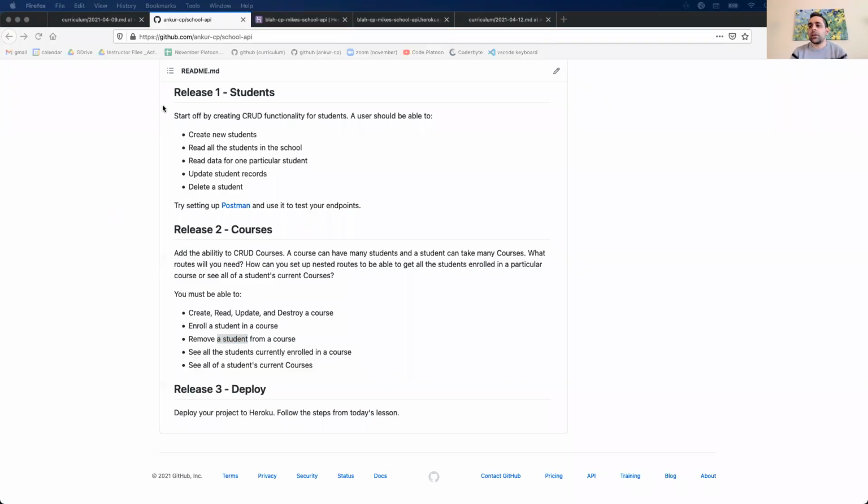Okay, so we've taken care of release 1, which is we've implemented CRUD capabilities for students. We tested that with Postman, had a few bugs, but we were able to fix those pretty easily. Next, we want to do something very similar for courses. So courses also should have CRUD capabilities. We should have the ability to create, read, update them.